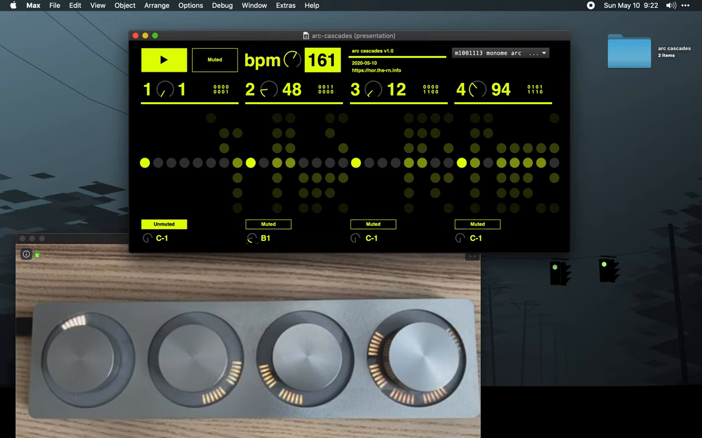And then down here you have controls for MIDI notes if you want to hook this up to a synthesizer or something.